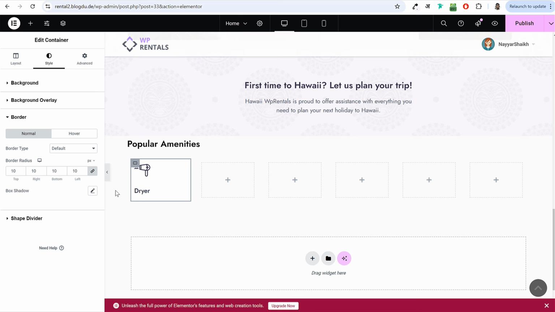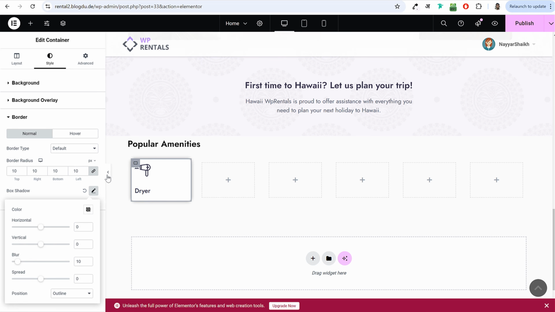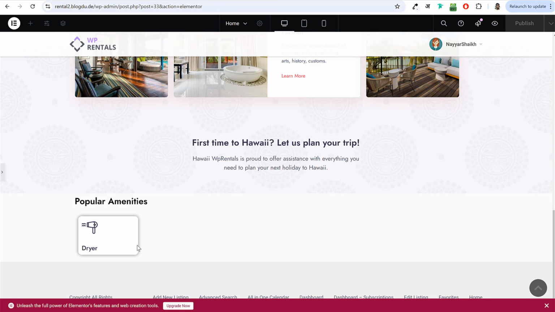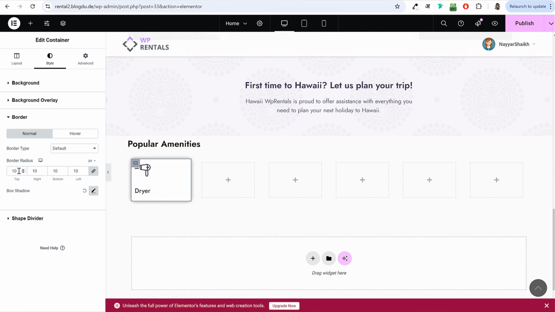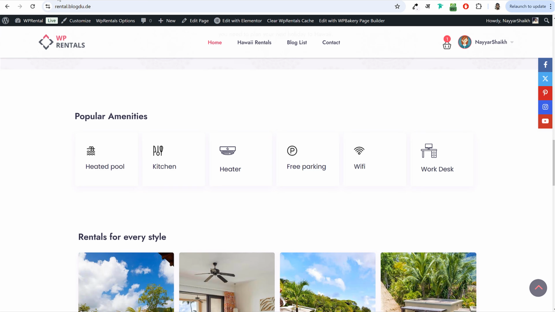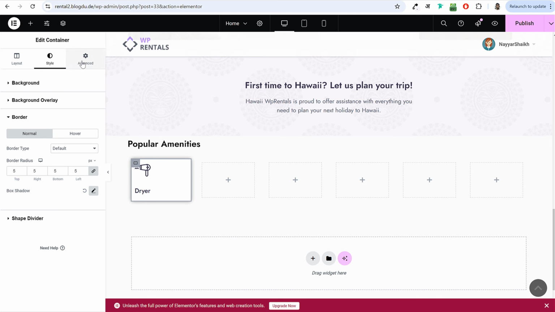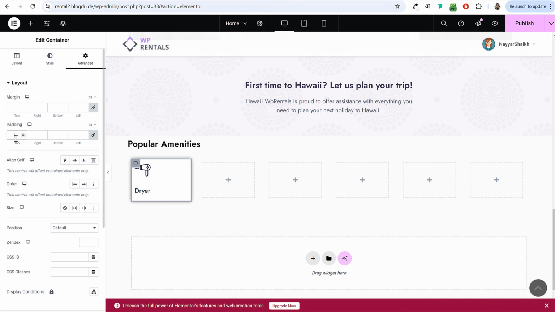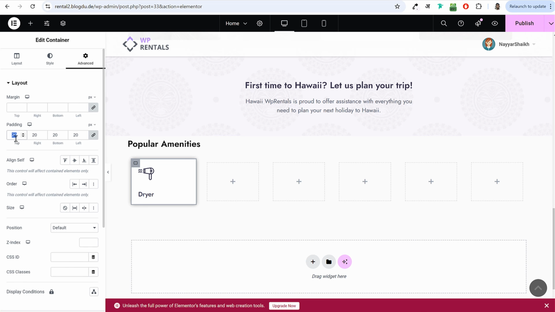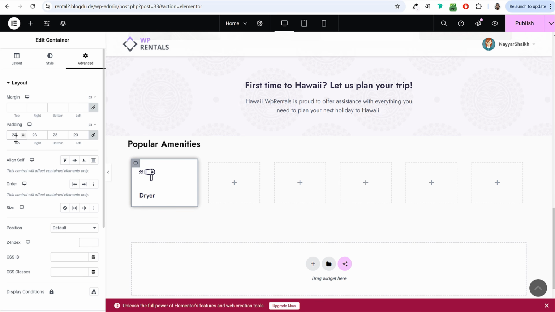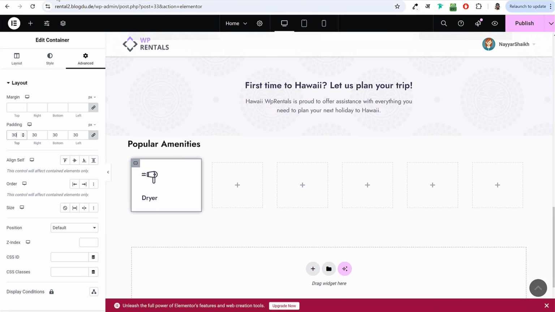Now inside this, I'll add box shadow. Now once I add box shadow, you can see everything properly. Okay. So maybe I'll decrease the border radius to 5. Okay. This is how it looks like. Now what I want to do is add some padding from all sides. So go to advanced and add padding of maybe 20 pixels, or if you want 40 pixels or 30 pixels, whatever padding you want, you can add padding from all sides, and this is how it will look like.